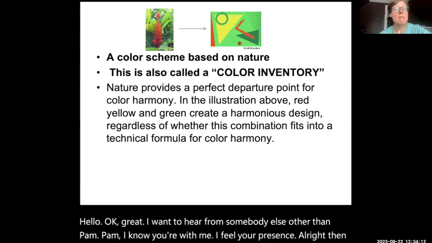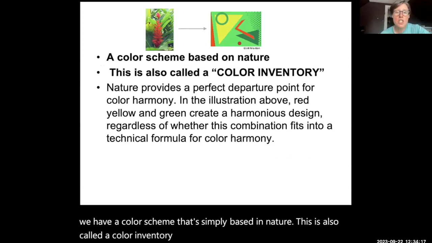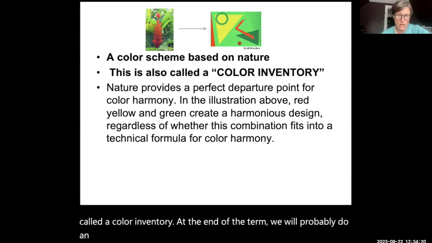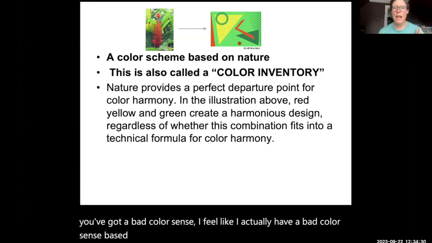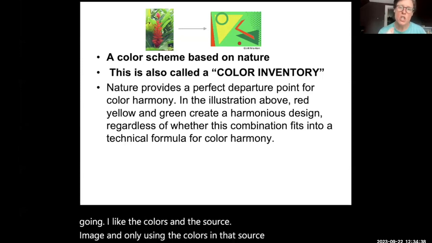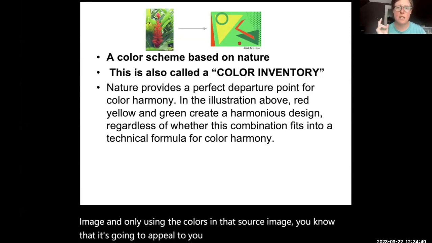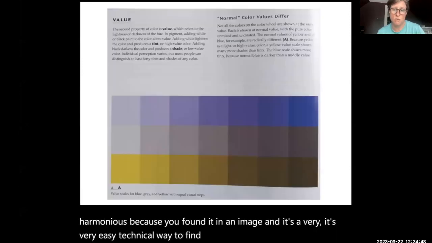Then we have a color scheme that's simply based in nature. This is also called a color inventory. At the end of the term, we will probably do an assignment using color inventory, because if you feel like you've got a bad color sense, I feel like I actually have a bad color sense. Basically, it's the practice of finding a source image and going, I like the colors in this source image, and only using the colors in that source image. You know that it's going to appeal to you. You know that it's going to be harmonious because you found it in an image. And it's a very easy technical way to find something that you know is reliable.